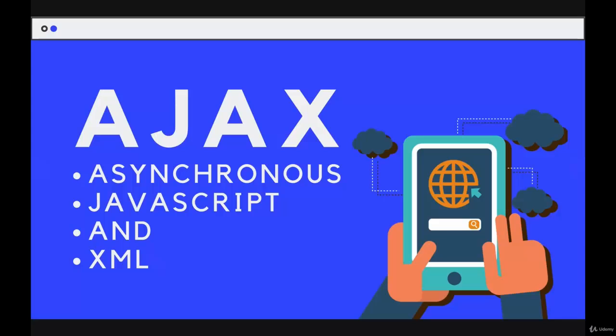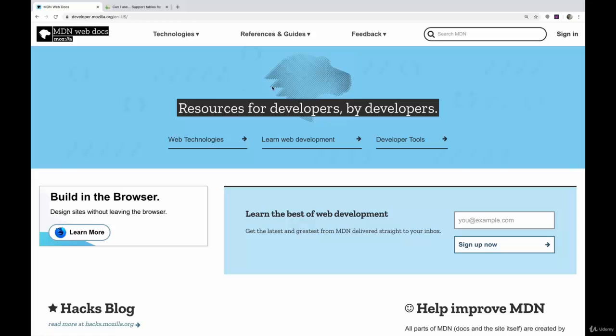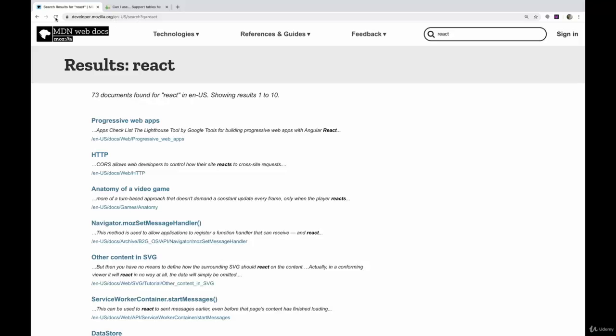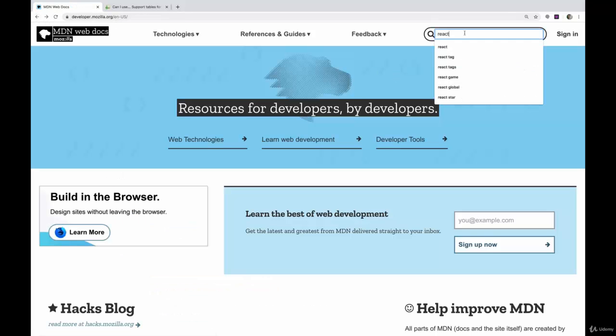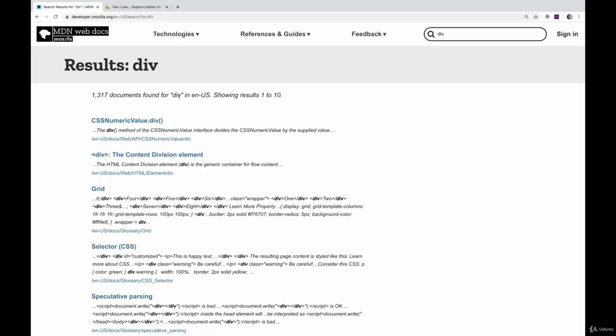Back in the day, before Ajax was really a big thing, before single-page apps were common, we had one standard flow for loading new data or getting information from a server, which included a page refresh. Here's an example. MDN is not a single-page app. If I search for something here, like React, I don't know if they have much on React actually, but if I hit enter, you'll see my page does change. I go to a new URL and the page actually reloads. One more time, let's look for div. Watch this little bar here. We go to a completely different page.